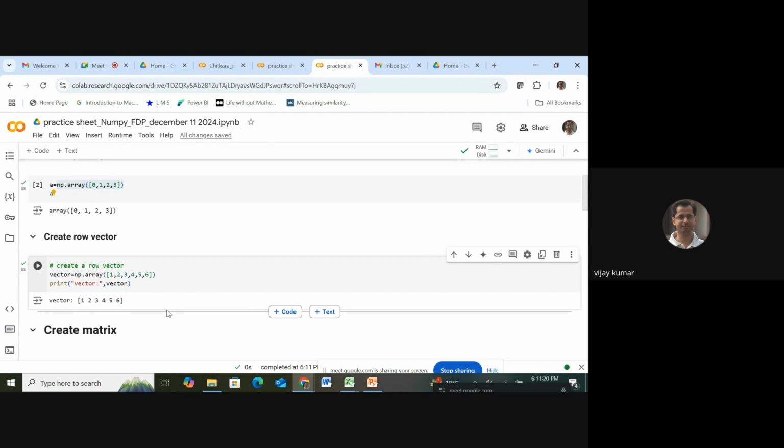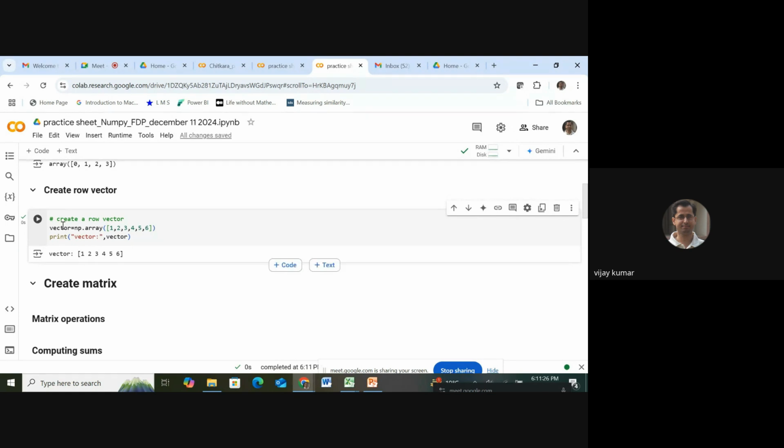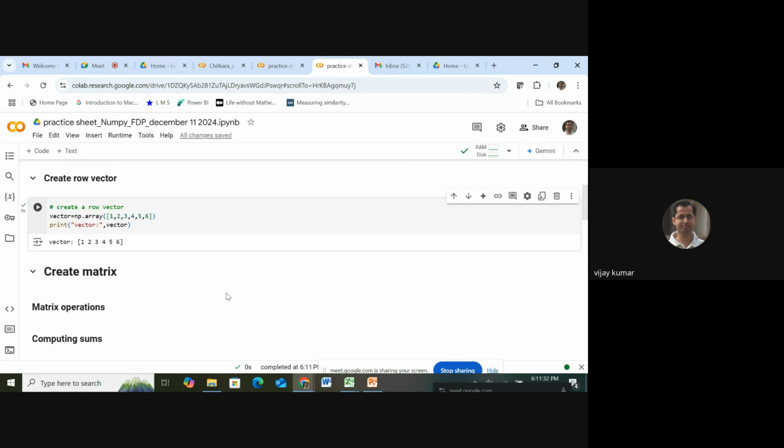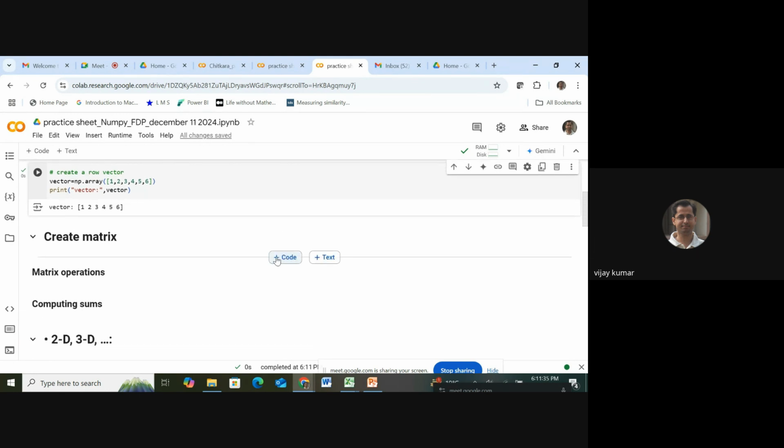So in this way I can create a row vector, and similarly I can create column vectors also in this same lecture. When we go along with this, we can go with that. How to create a matrix? We know that a matrix is a linear combination of vectors.